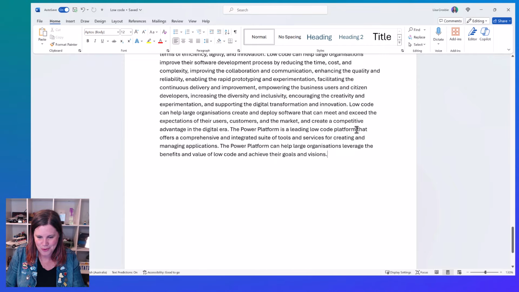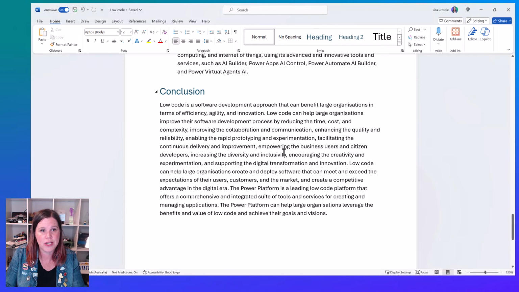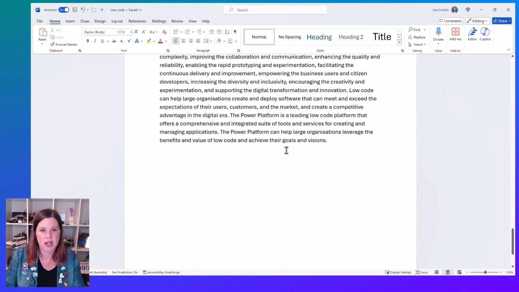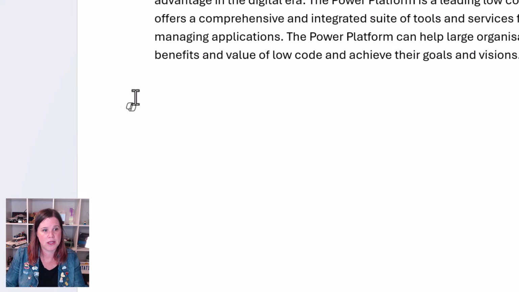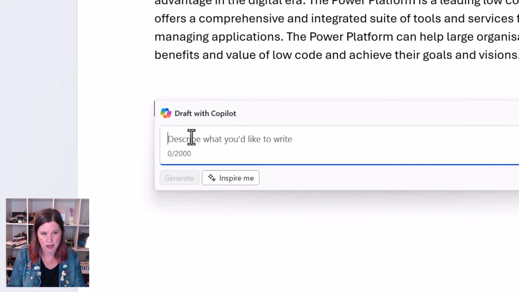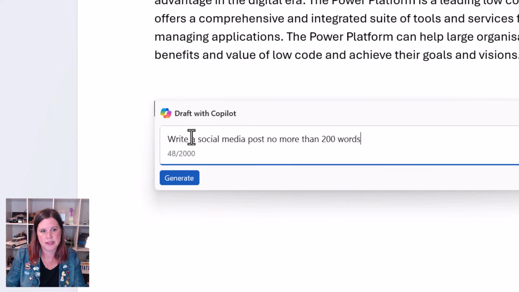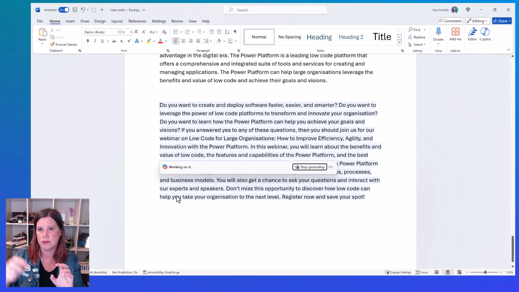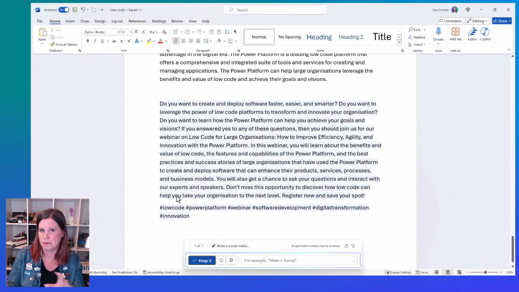Let's go back to the one here where we're talking about low code. So let's say I've got all of this sitting in here, and maybe I wanted to write a social media post about this. So we can come in here and describe what I'd like. Write a social media post, no more than 200 words. And again, it's not just going to write any social media post. It actually knows that it's working with that content. So even though with Copilot Pro, you can't say, write a summary based on this document and this document, if you have stuff in the document you're working with, you can do that.